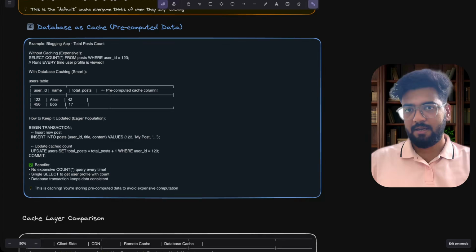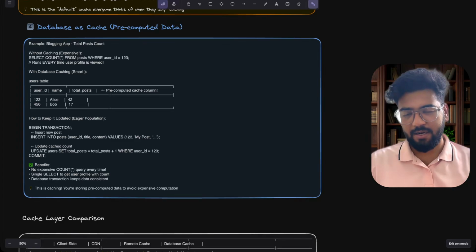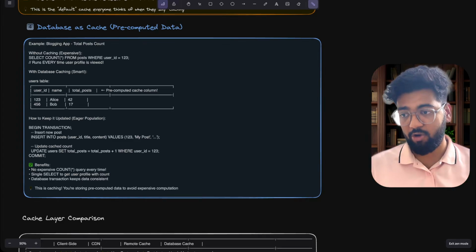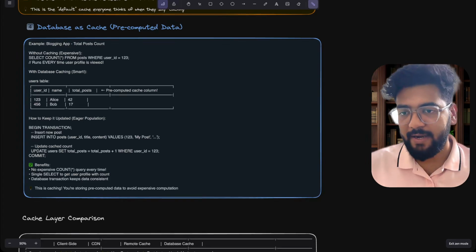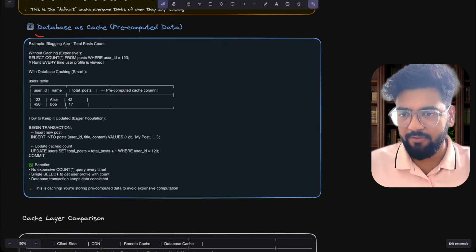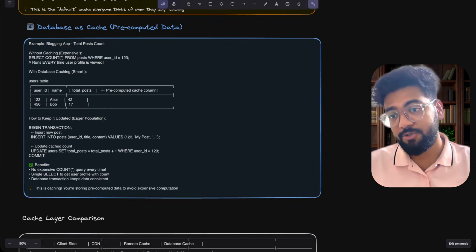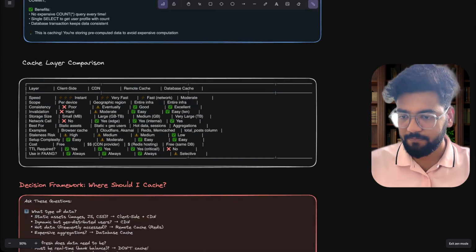So this is a kind of pre-computation to avoid expensive computation every time on the database. It is a tricky way to use your database as a cache.